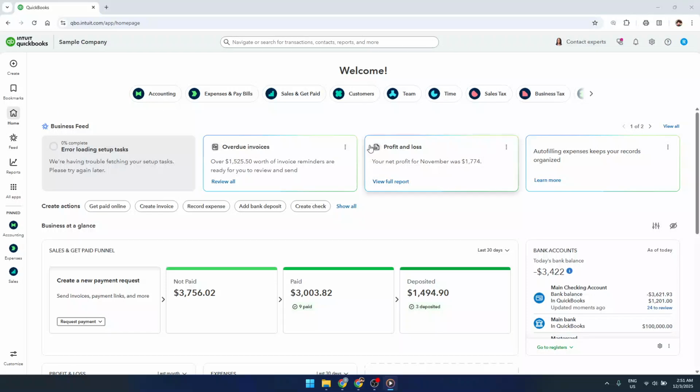In today's video, I'm going to teach you how to record sales of inventory products in QuickBooks Online. By the end, you'll know exactly how to enter a sale so that your income, your customer records, and your inventory all stay accurate and in sync. Let's start right from the QuickBooks Online dashboard.